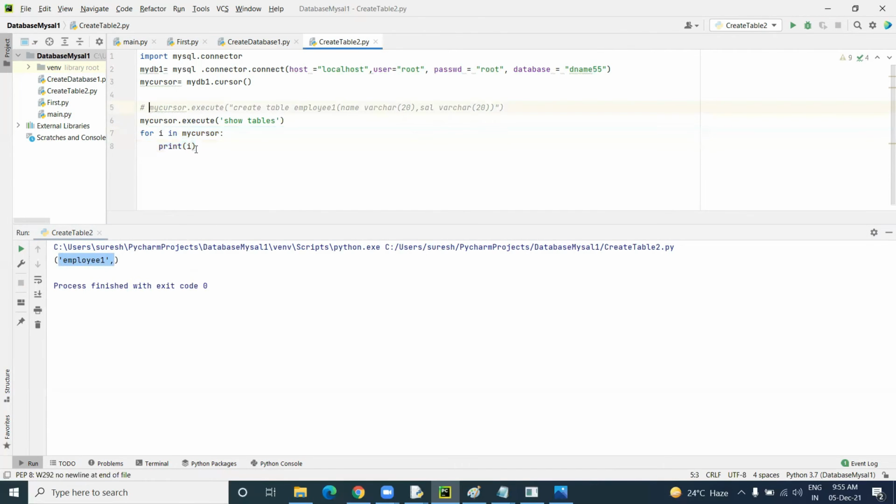If you want to create another table, just uncomment this one, and here the other table name is employee two. In that we have person name as the name, and they want to store mobile number as the other data. So just go and execute. Here we have table two, and only this one is created.